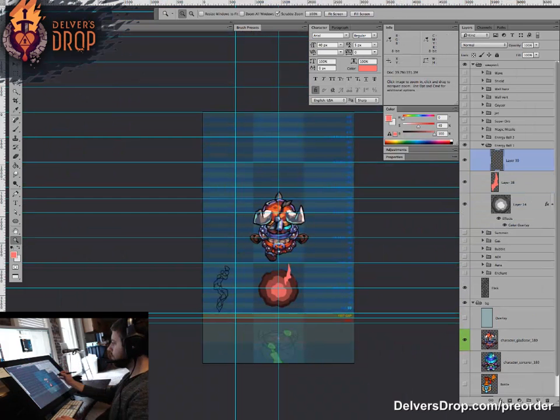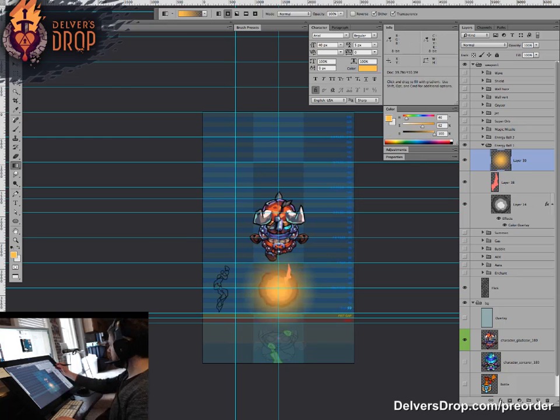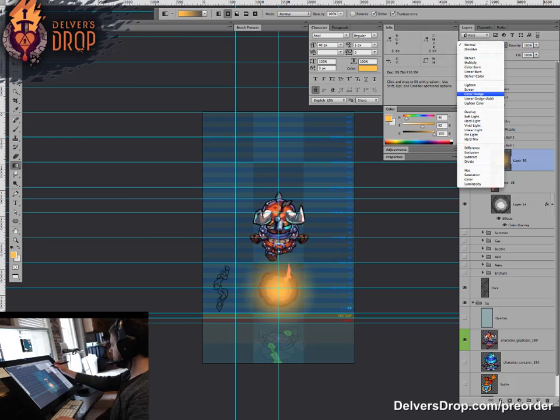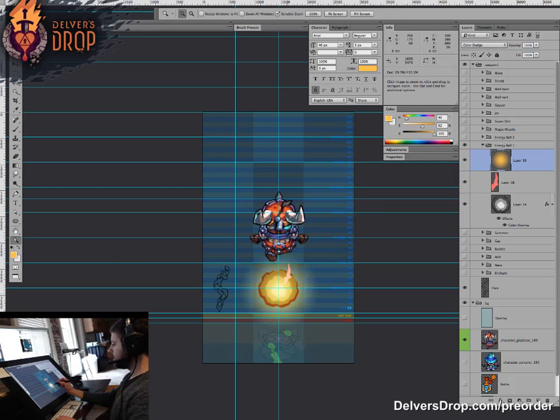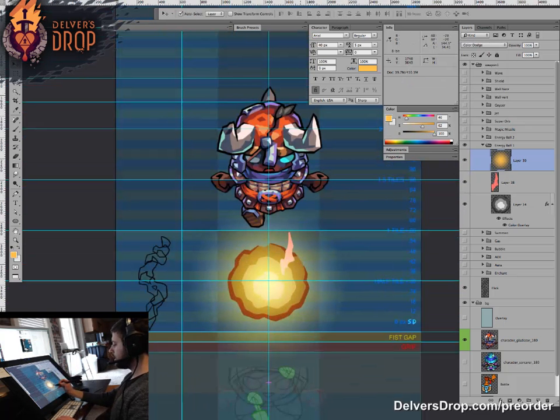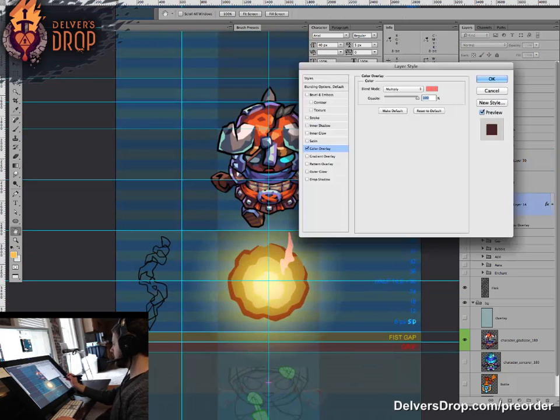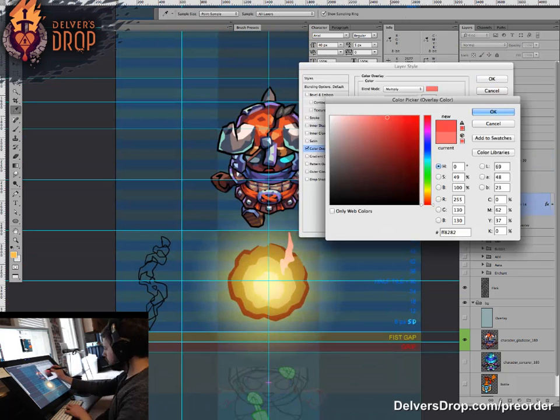Because then we would also have a light on it in the game, like this. And usually I set it to color dodge in Photoshop to simulate what the light would actually look like in game. Let's go with a richer red. There we go. That's more like it.